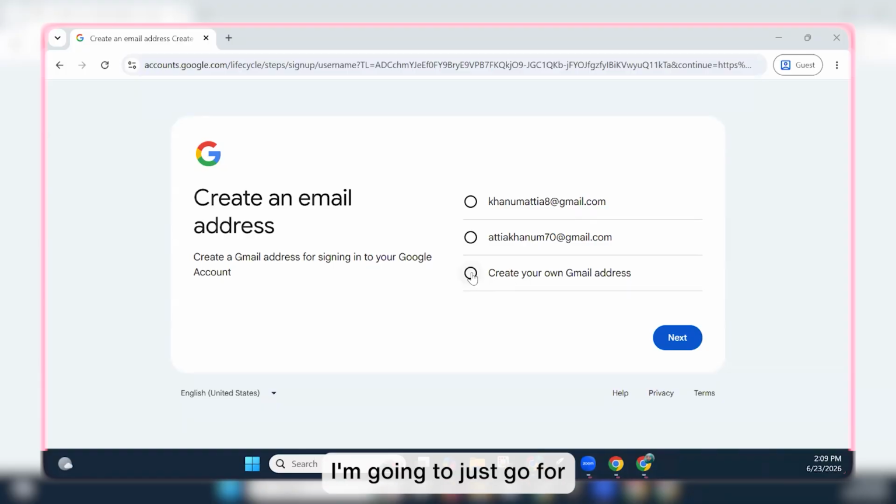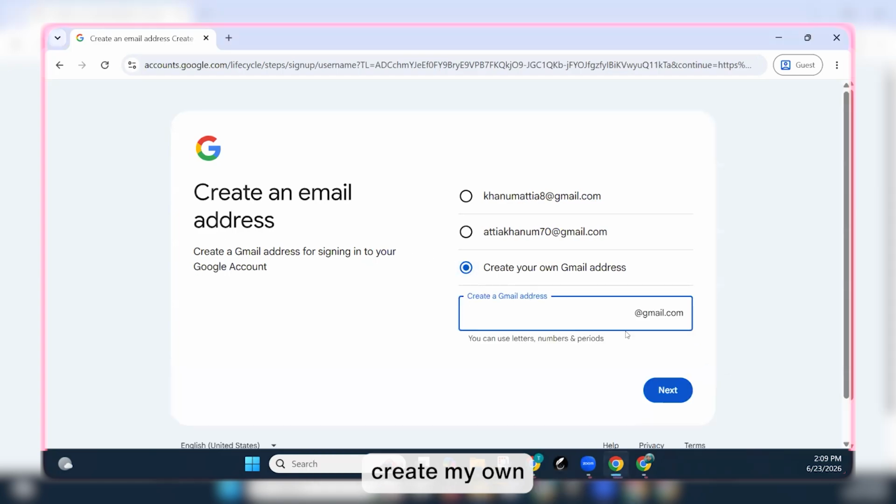I'm going to just go for create my own because I don't really like either one of those two. If you get a few options that you really like, you could just go with that. I'm just going to create my own and I want to actually try just like that, see if it takes it without a number or something. Let's see if it's possible. No, it's already taken. Okay.